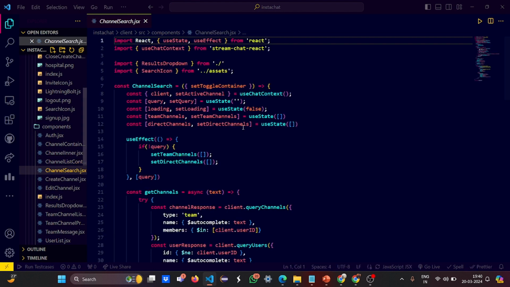Let's move to channel search. In the channel search, we have imported again React, use effect and use state from React. Then again we have imported chat context from stream chat. Then we have imported the results drop down, and we have imported the search icon. Okay. Then what we have done? Then we have used the use effect.